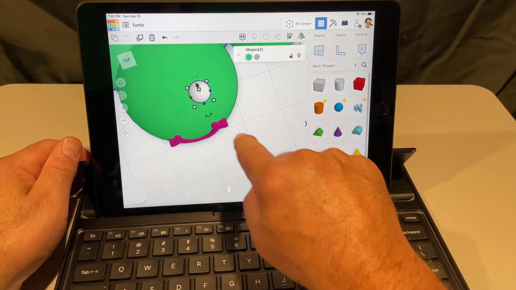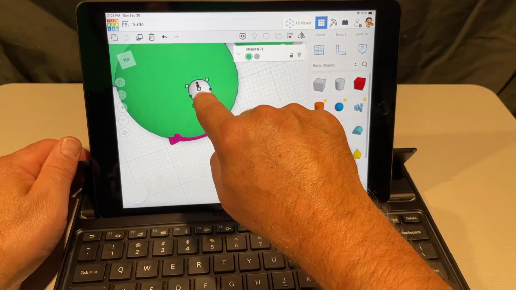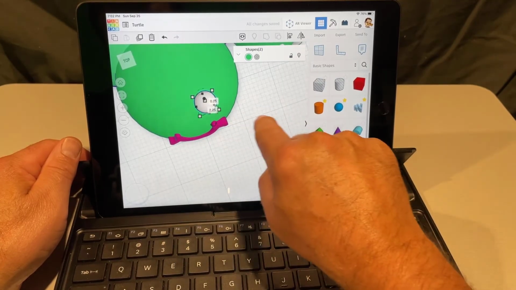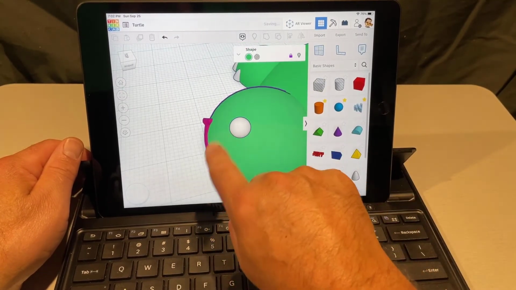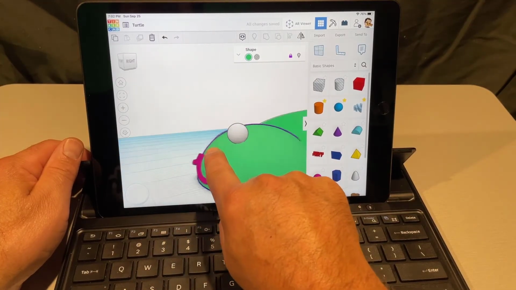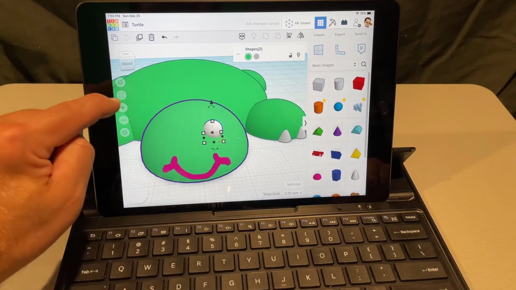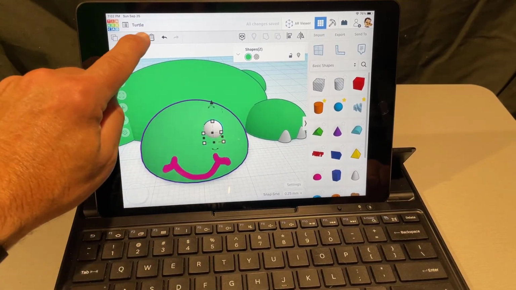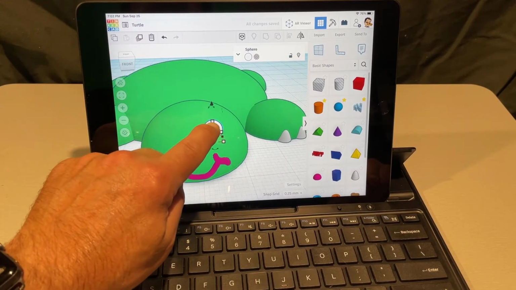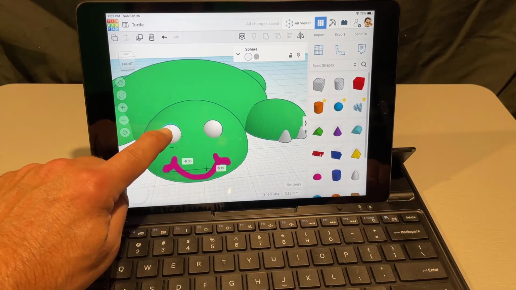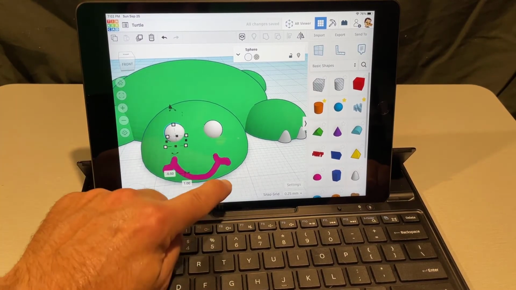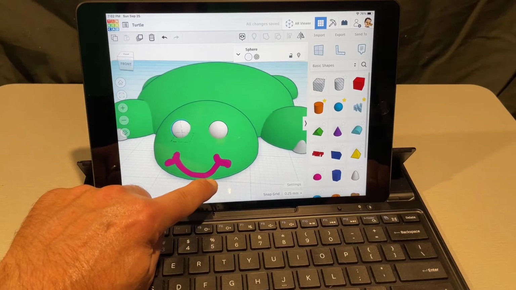I'm going to look at it from the top. I want to move it out just a little bit, so I'm just grabbing the white part there. I'm going to look at it from the side and make sure I've got it selected. Notice the more you practice with these handles, the better you get at it. When you've got one eye that you're happy with, simply hit duplicate and then drag the other one straight across. I am going to nudge that to the spot that I think is pretty darn nifty.